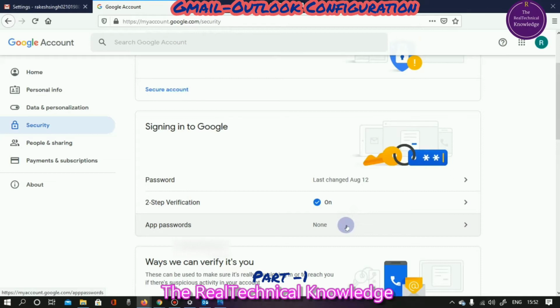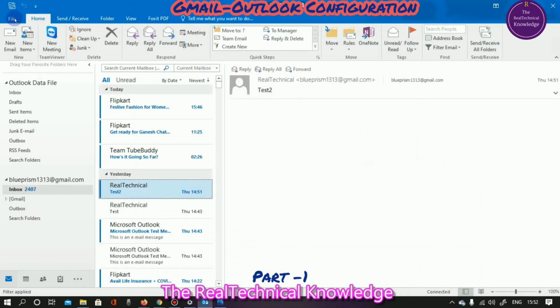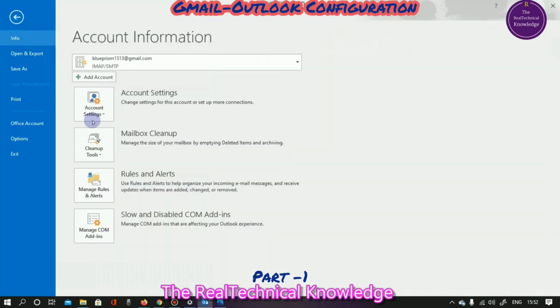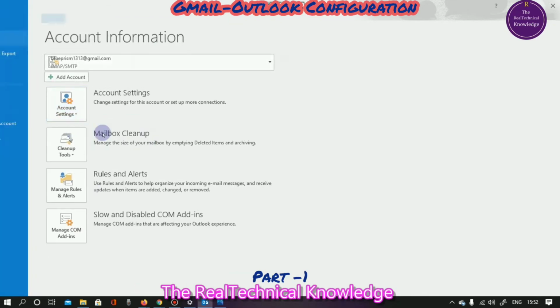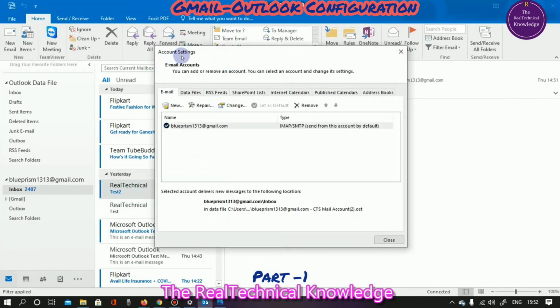So we will generate an app password after configuration of the Outlook account. So now I am opening Outlook. Go to the File option. Under the File option, we have Info. Then we have an Account Settings option over there. Under the Account Settings option, we need to click on Account Settings. It will open an Account Settings pop-up window.